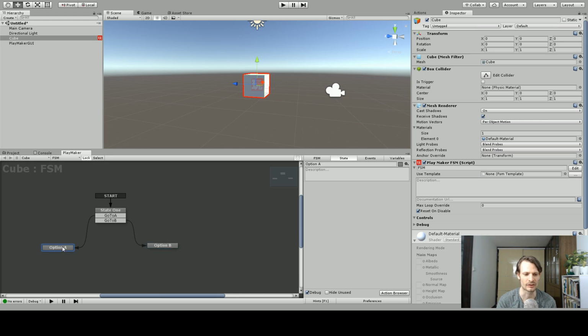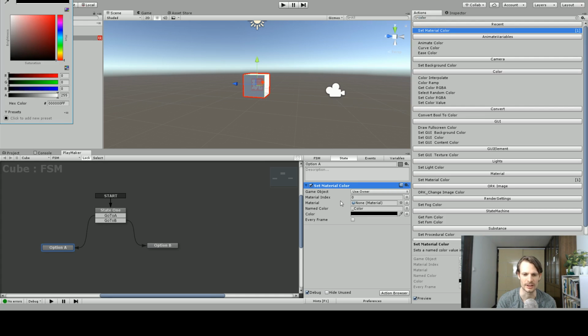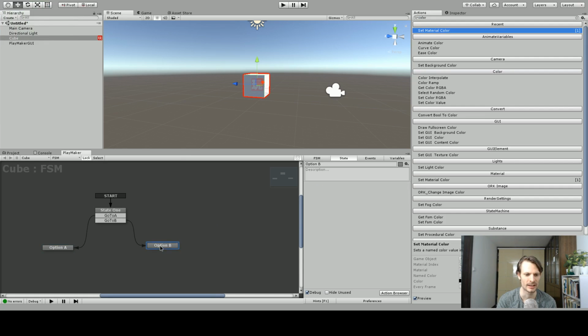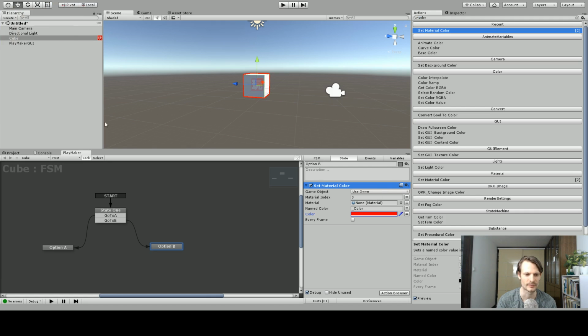Okay, so let's set up our states first. In option A, I want something to happen. In option B, I want something to happen. So I'm going to say set material color, and we'll just make it green. And for option B, we're going to set the material color, and let's just make it red. So I'm going to rename option A and just call it green, so I know what it is. And option B, I'm just going to call red.